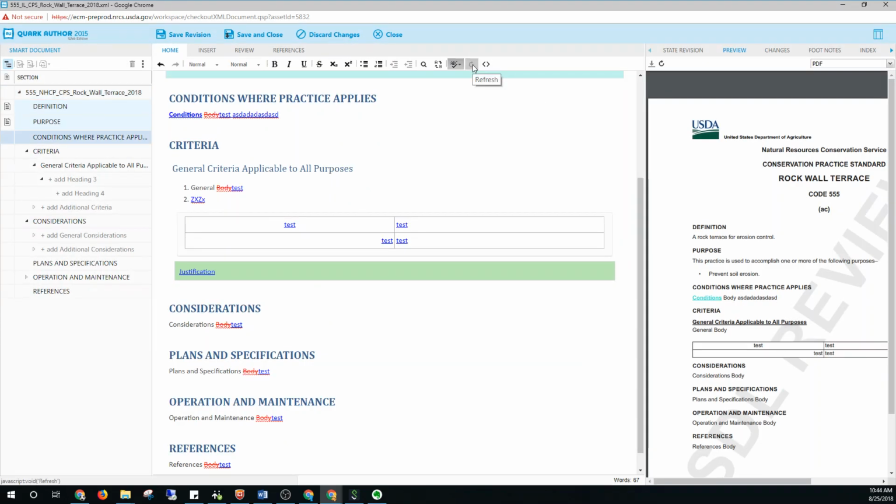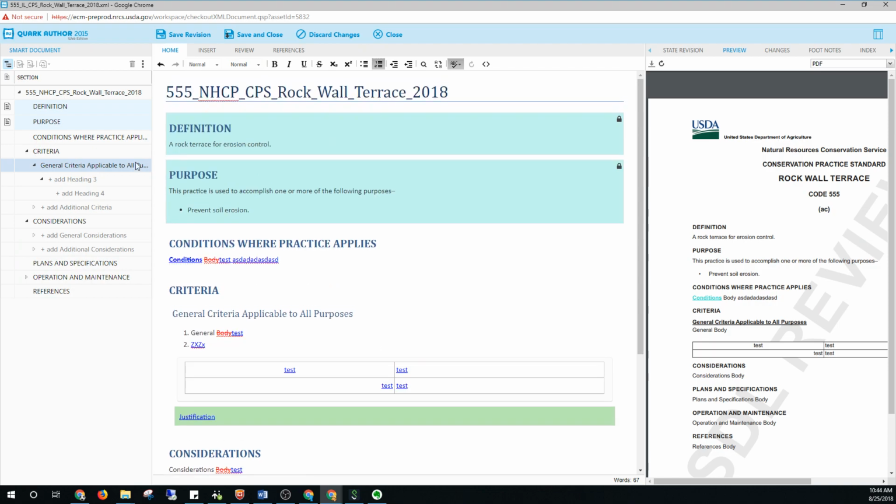And then this last button is the refresh button, and I believe that is for components. I could refresh a component.